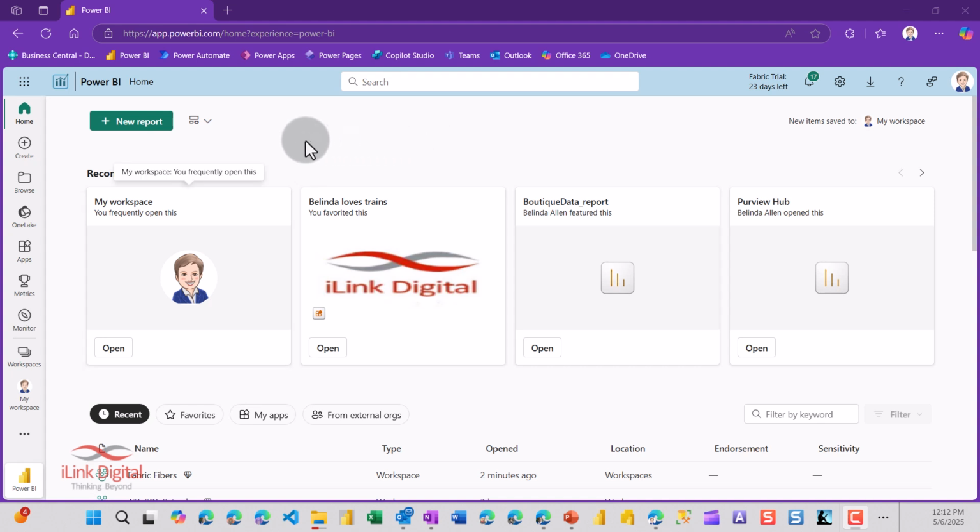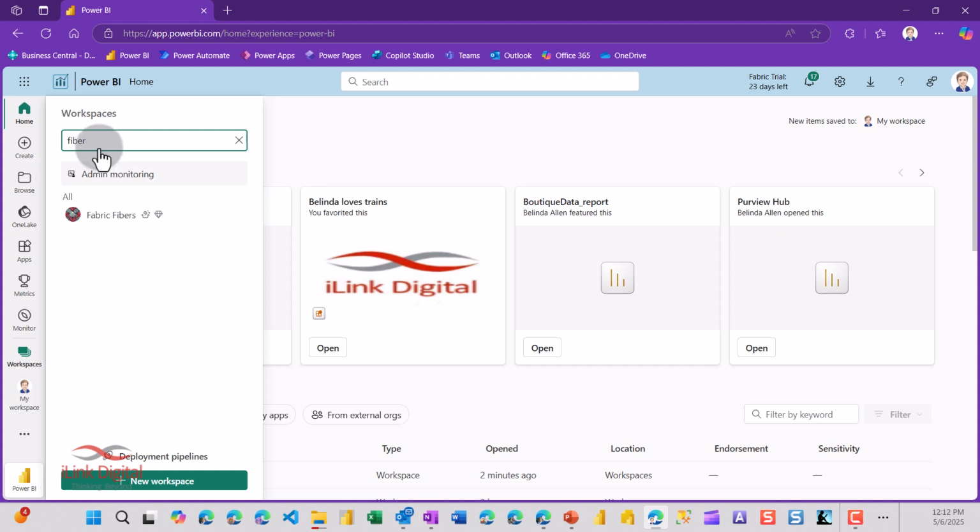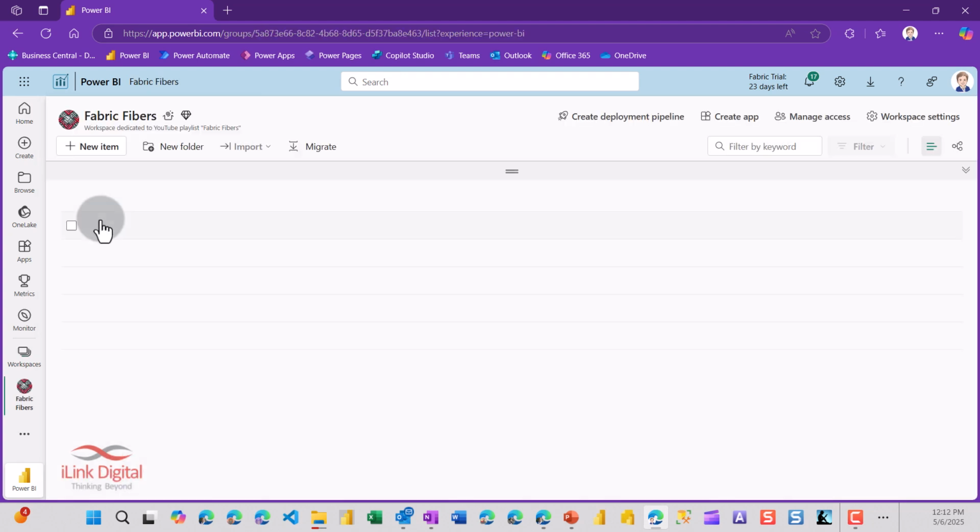So here I am in the Fabric service. We used to call it the Power BI service, so we're going to call it the Fabric service. And you can see I'm using the Fabric trial capacity. What I'm going to do first of all is go to the workspace that I've created that is using that Fabric trial capacity. So I'll go to workspace just like I would for Power BI. It's called Fabric Fibers, my workspace.